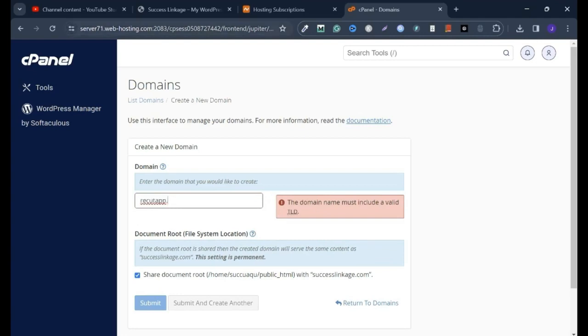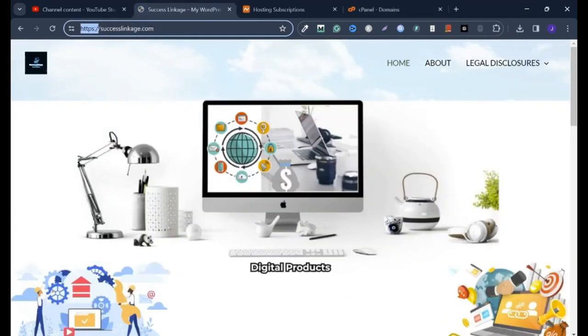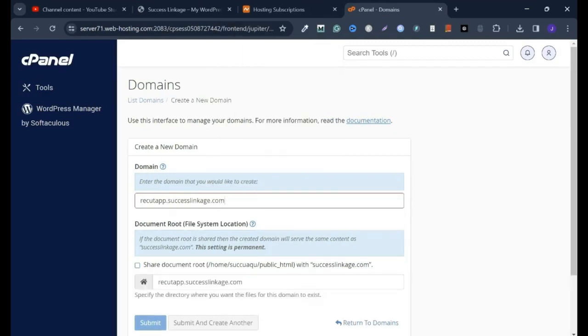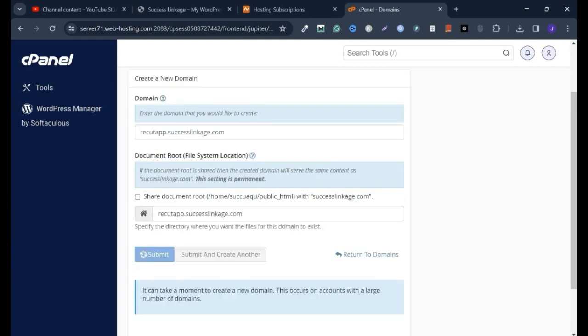I need to go back here, double click, and copy the domain name with the .com or .net or .ai, .io, whatever. Go back. When I drop it, the domain name must include a valid top level domain, which is what I'm about to add. So right click and paste it. Bam. You see that warning is gone. So this is my subdomain dot the top level domain name. I'm taking my time to explain. Click on submit. It's going to take a little bit to propagate and work everything out.